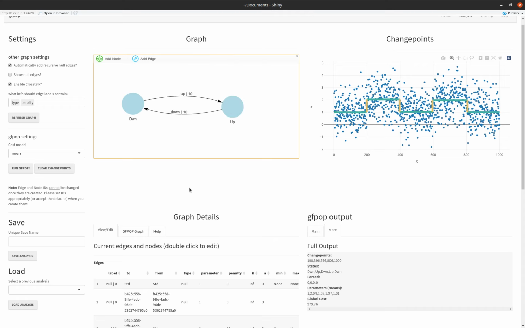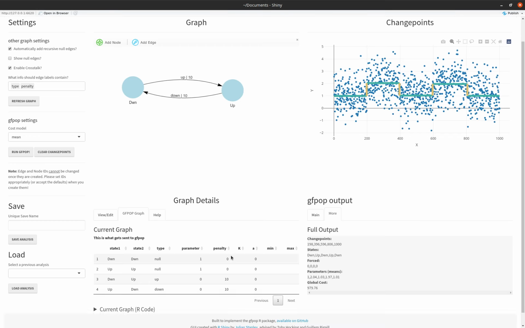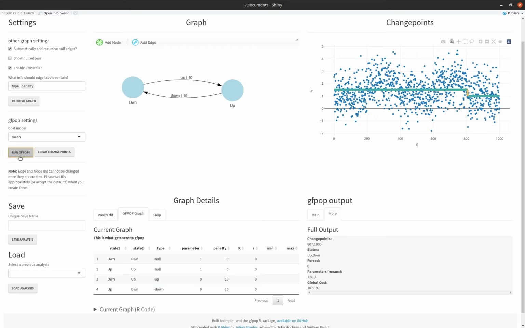So that's handy. There's also more ways to edit this graph. For example, let's say I'm looking at the GFPOP graph view here, and this is the condensed view, and all of a sudden I decide I want my up edge to have a much higher penalty. I can actually change it directly here to 100. We see it changes up here with the graph, and now if we rerun GFPOP, we'll see that change. And of course, we can go ahead and change it back to 10 and rerun GFPOP, and we're back there.